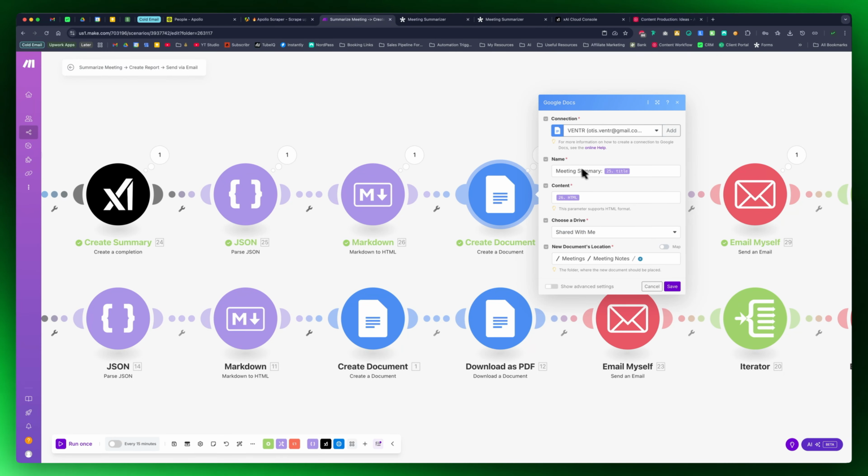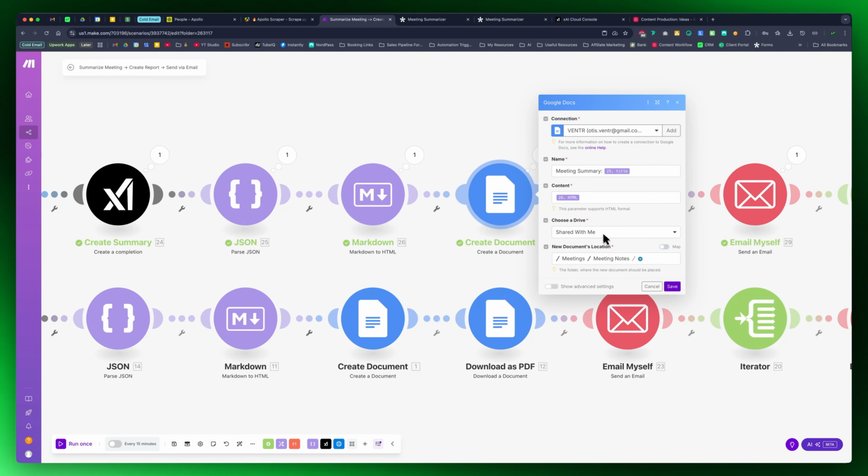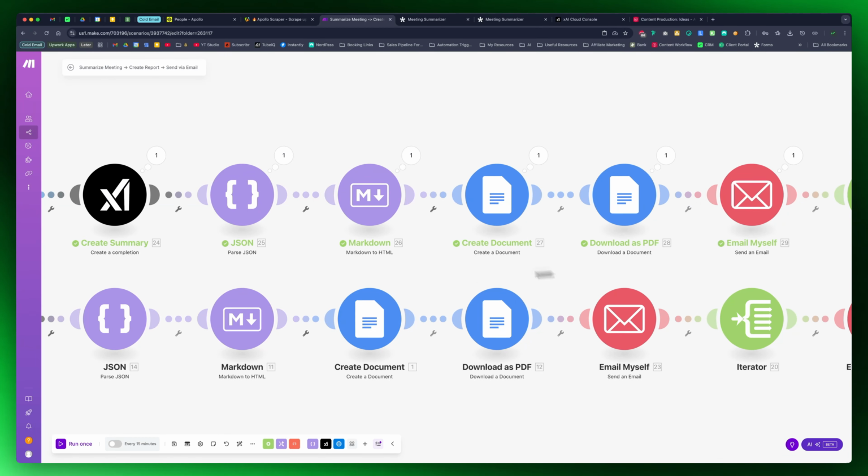All right. So the name, I have it called meeting summary, and the title. So again, the AI is generating a specific object for the title and a specific object for the summary. So I have it mapped out that way. The content is the HTML. So that's the output from the Markdown to HTML module. And then just select where you want to put it. Obviously, that's going to be different for you.